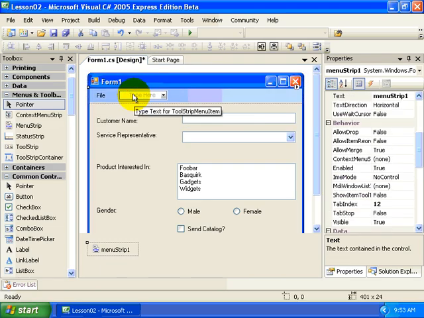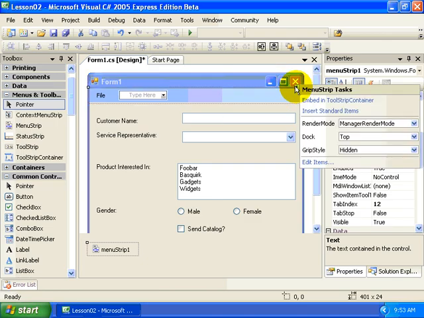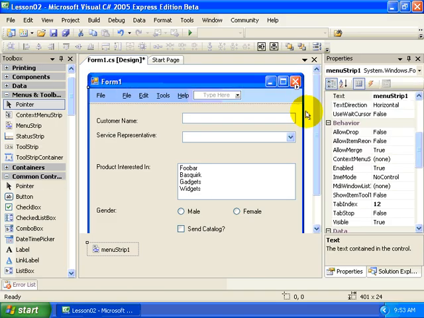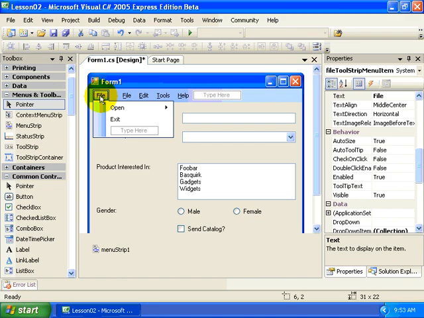The other thing I can do is use the Common Tasks pop-up window and select this Insert Standard Items, and it'll give us the standard items that are found in most applications. For example, Edit, Tools, Help, and so on. And we can just delete this one if we'd like to.